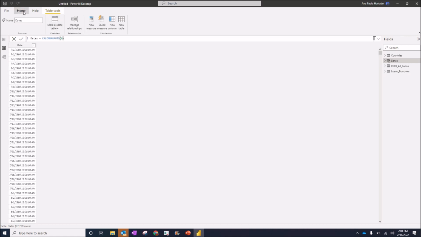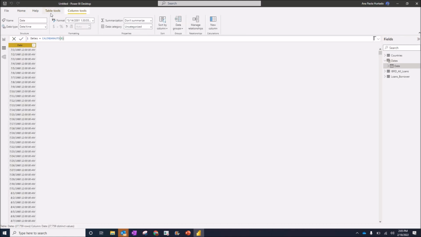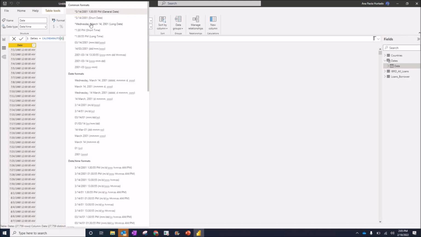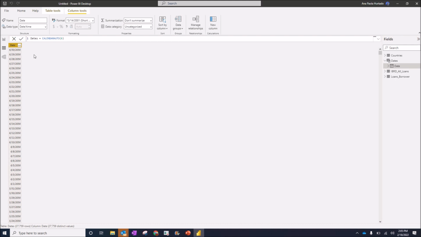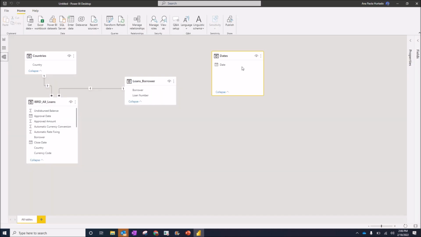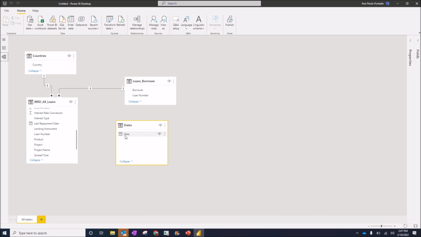And of course, we're gonna change the parameter here. I want this to be a short day, that's it. So awesome. Let's see how it's looking now the data model. So we have here the date, and we can create the relationship. Okay, we're gonna create a relationship with the last repayment date.